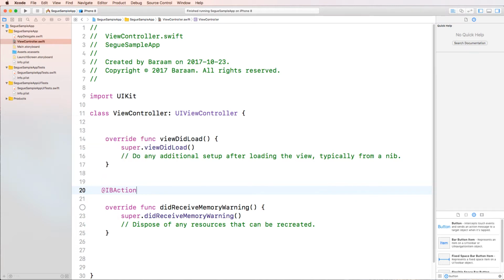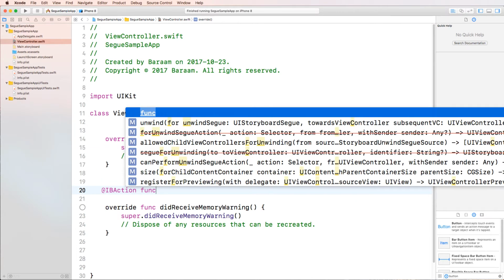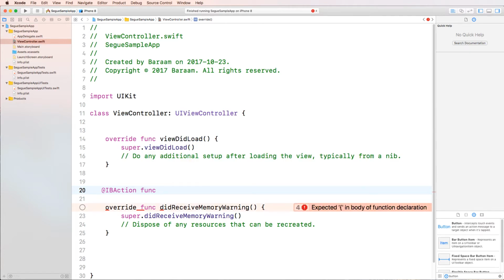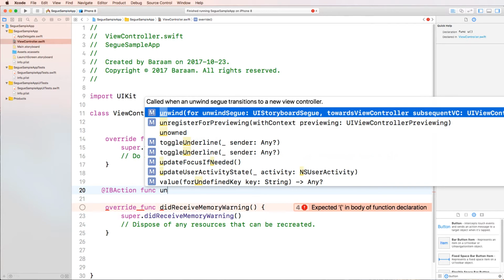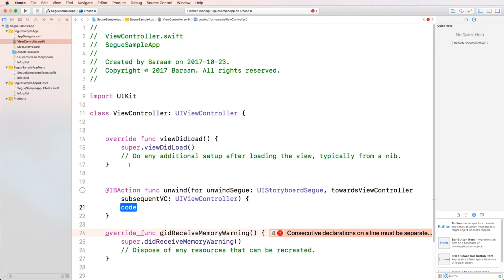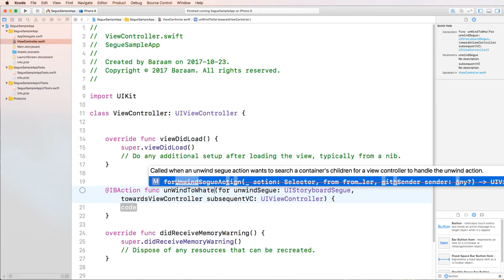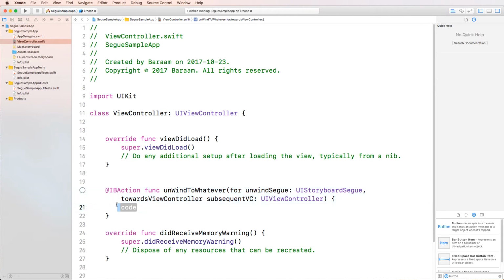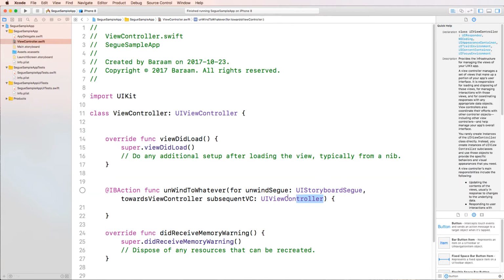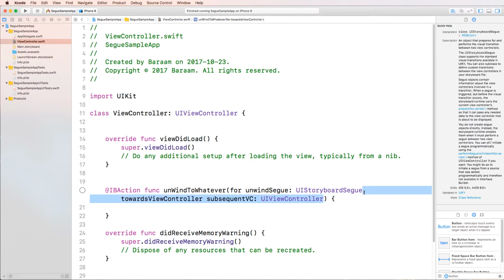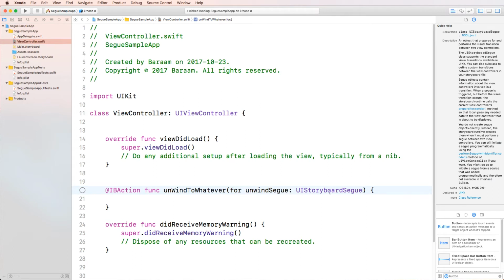And we're not actually going to put anything in there. So you type in @IBAction, you've seen this function, and you can call the function anything you like. I'm going to call it an unwind function. I could call it unwind to whatever. It doesn't matter. We don't need any code here. In terms of parameters, we're going to delete everything here. The only thing that we need to keep is this code right here, that it's going to unwind to a type UIStoryboardSegue.